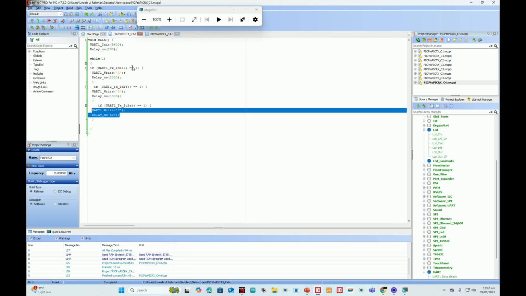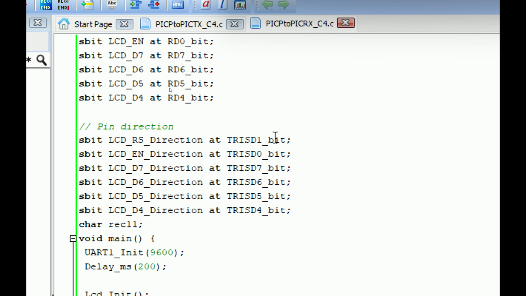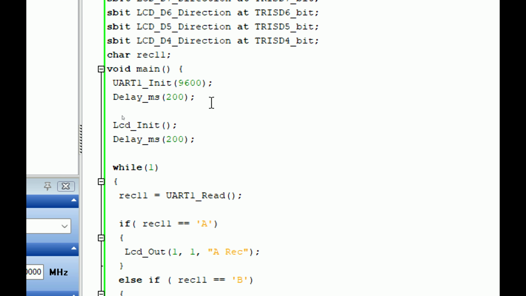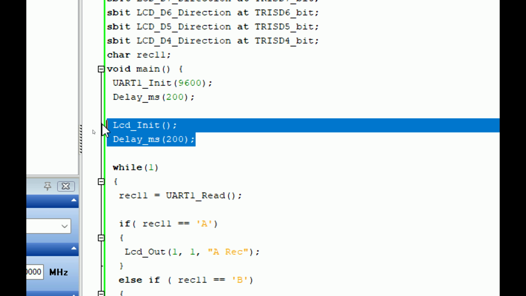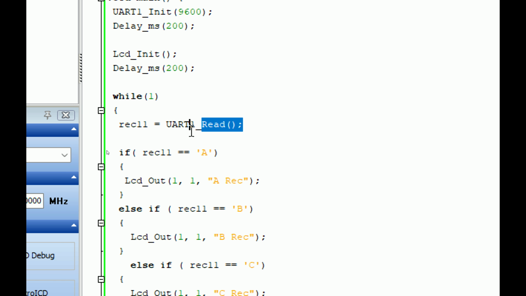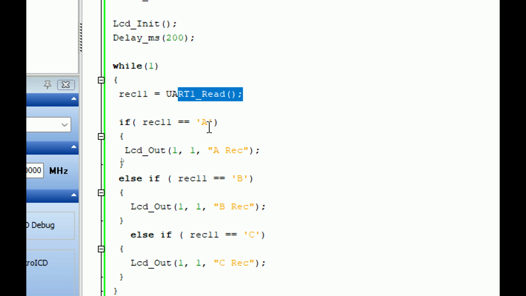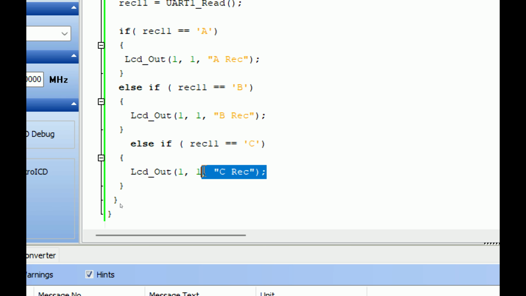So on the receiver side, this is the code. We initialize the LCD first, then we initialize the UART port, then we check whatever data is received over the UART port using this command. Now if A is received, we just display the text A received on the LCD, starting from the first row, first column. For B, we display B received. For C, we display C received.